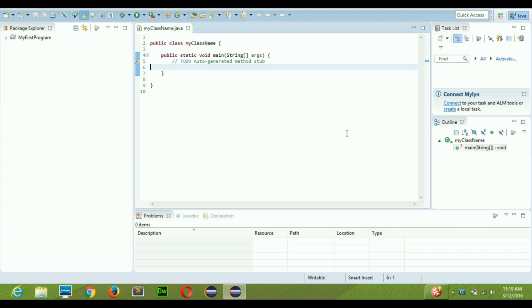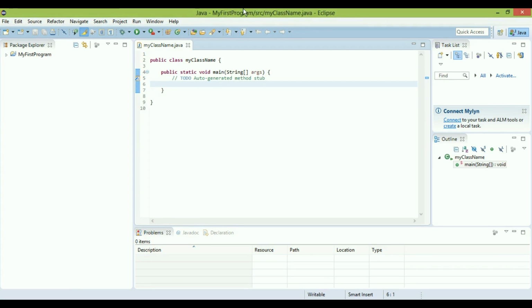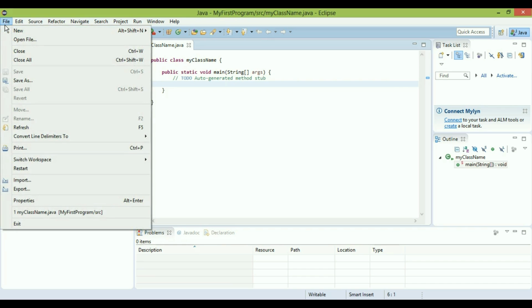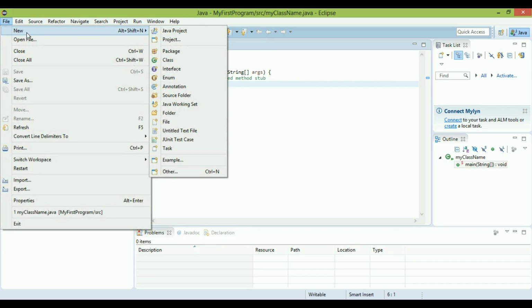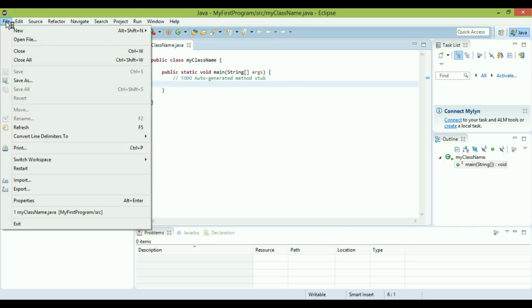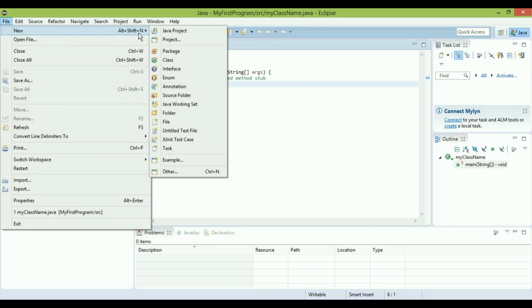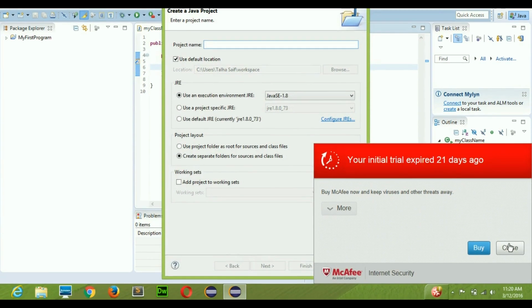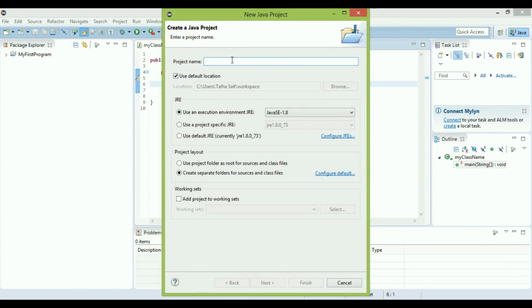For example, to create a new project, I have already told you how to create a project in a previous video, but in this video I am going to show you this again. First of all, you go to File and then New, and then you will see the Java Project option. You just need to click on that. When you click on it, it will ask you for the project name.